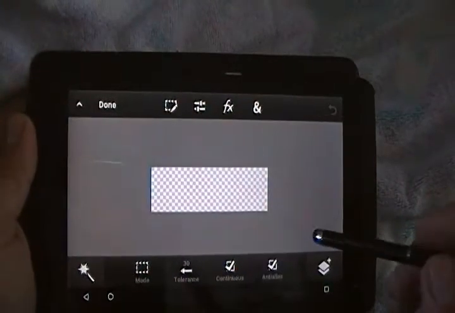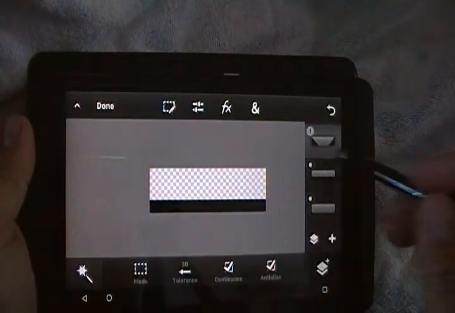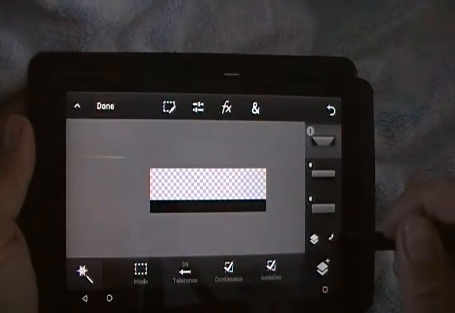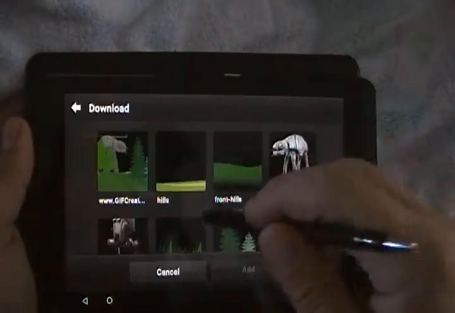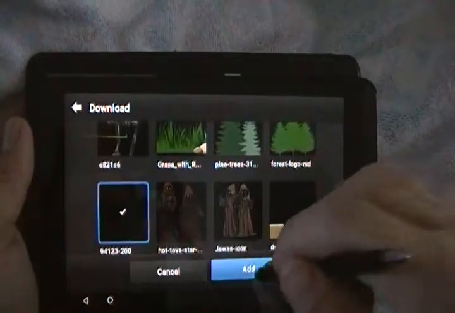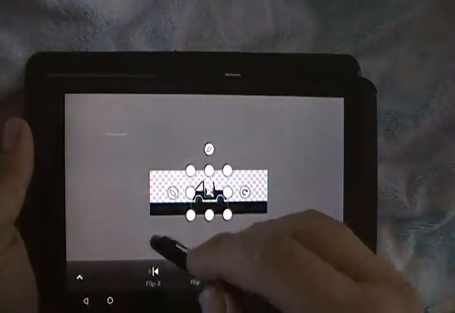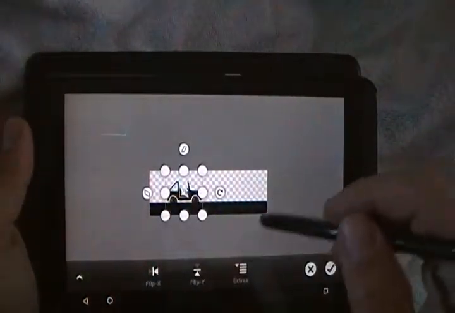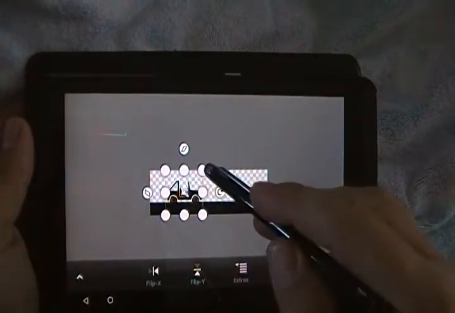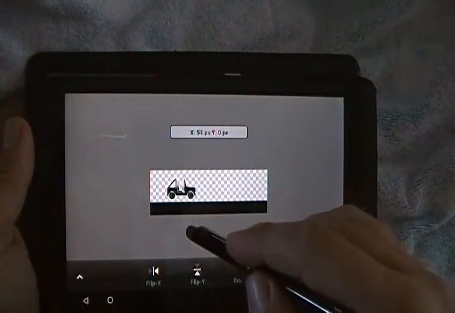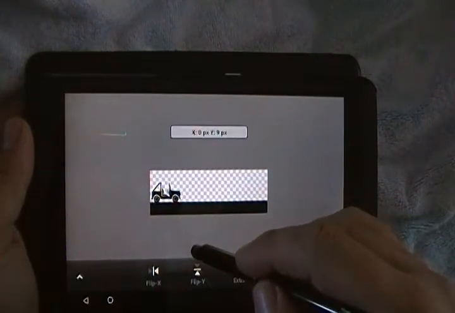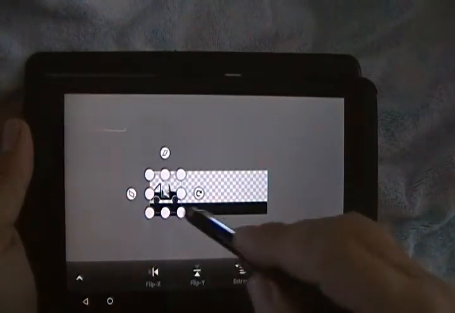Hopefully I'm kind of looking at the tablet, not the screen. I want to put that back because I want a guideline. Let's go back and get the car, and there we go. So I want to size it. How big do you want it? How small? Kind of a decent size. And you have it sitting there.